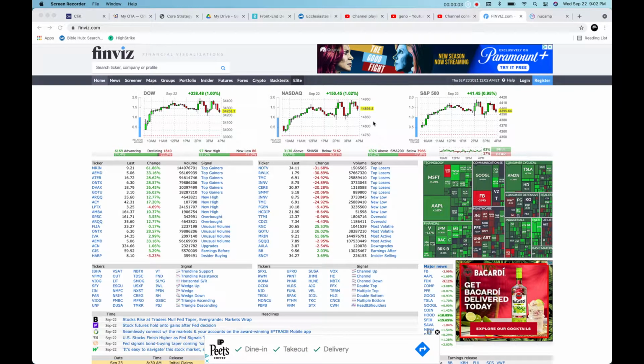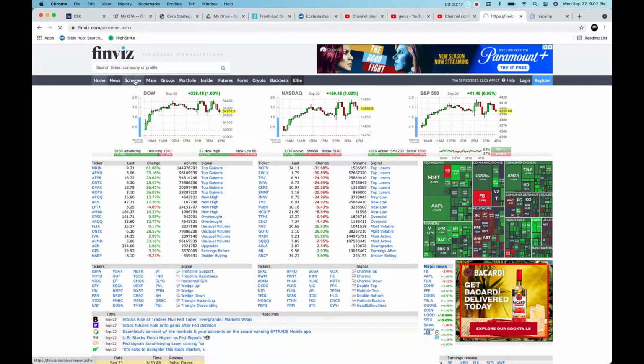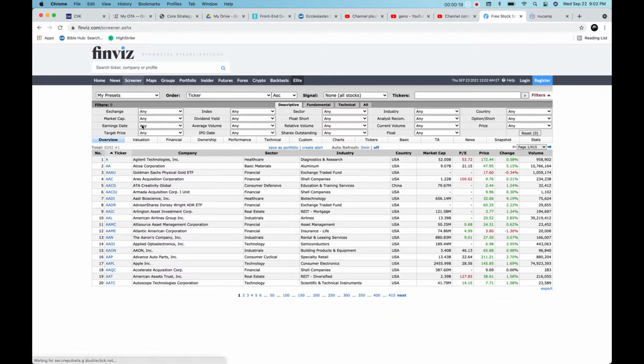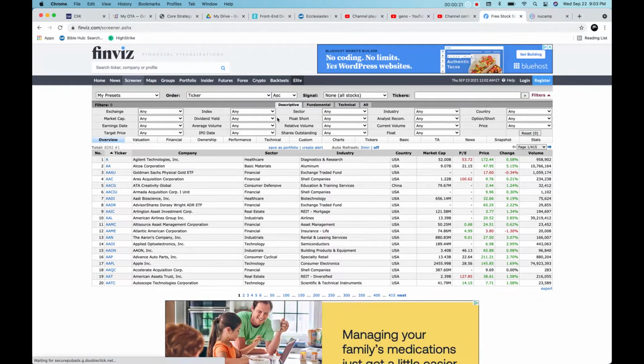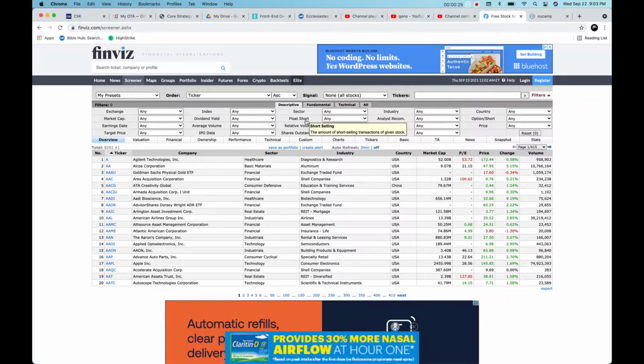All right, so I wanted to go over a stock screening and stock picking method with you. This method is a lot simpler. You can go to finviz.com. You can click on screener, and then using this area up here, you can filter through to find the stocks that you are looking to trade.